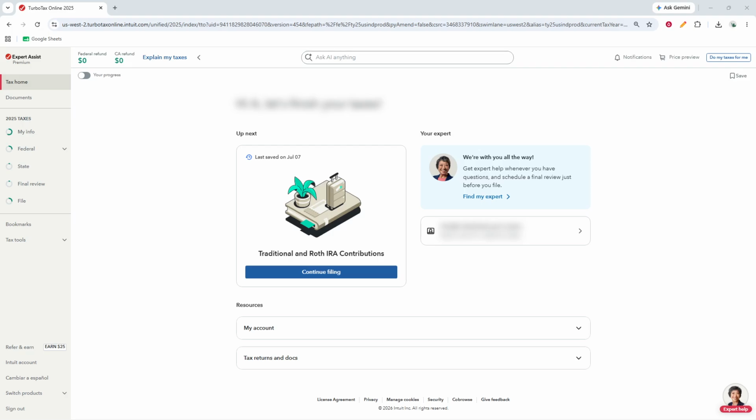By the end of this video, you will know how to link your Coinbase account to TurboTax. We start by signing in to your TurboTax account. Enter your account credentials and continue to the main dashboard.